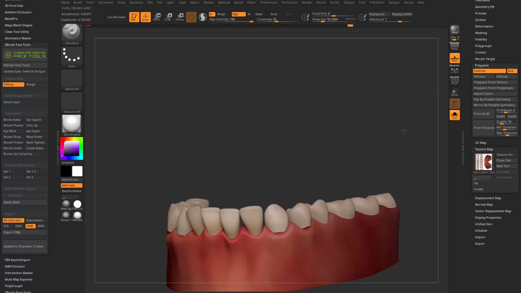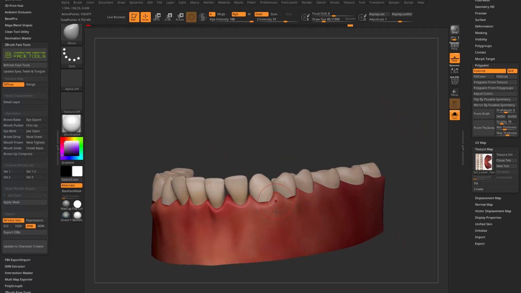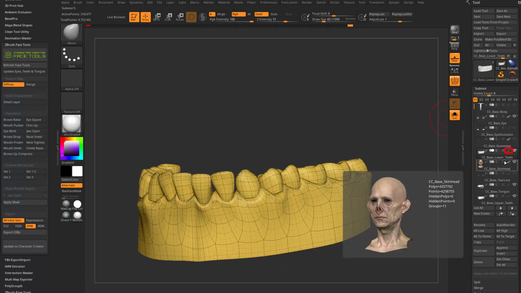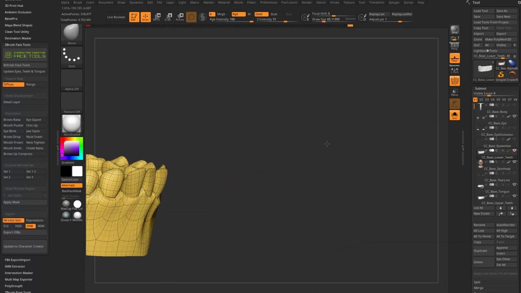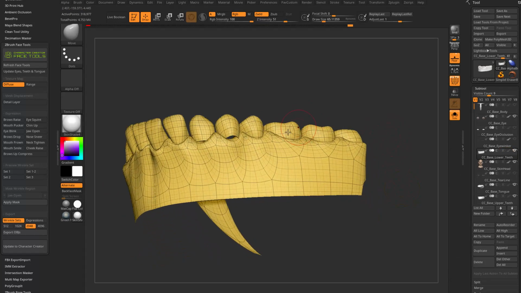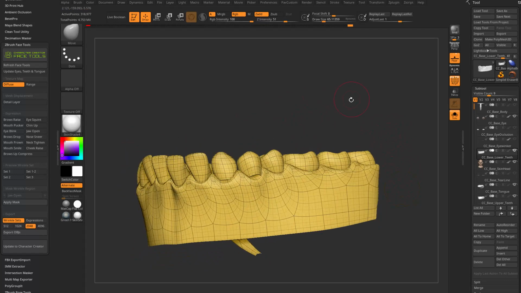Now you'll see we have kind of a problem here, and two problems actually. If I turn on my polyframe and then go back up here and turn off colorize temporarily, you'll see that this is all one polygroup. The teeth aren't a separate polygroup. That's easy enough to fix. Another problem I have is these teeth aren't actually going into the gums.